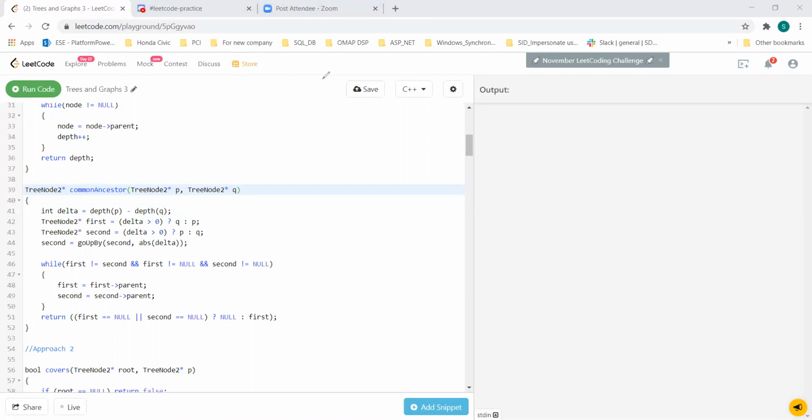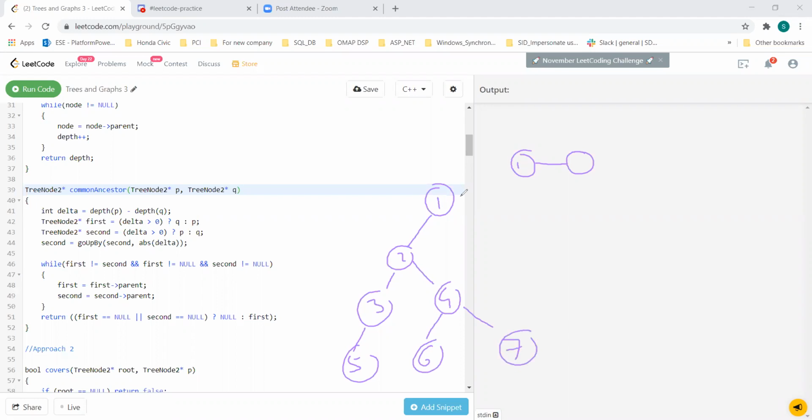Let me use this. Okay. So if you have some string like 1, okay, 2, oh sorry, I should draw a tree, right? So if this is 1, this is 2, and this is 3, this is 4, this is 5, and this is 6, this is 7. Okay, so now I am given 7 as a q, and 3 as a p.